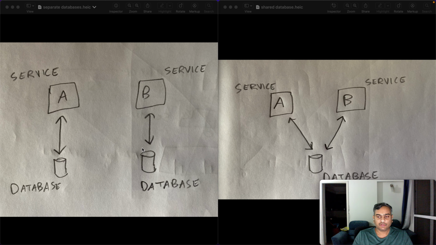But you are not Google. So start with one database to reduce work. Assuming you are going with microservices in the first place, we are not talking about monolith versus microservices in this video. Let's assume you have multiple services, A and B. Start with a common database. That will reduce the work a lot.